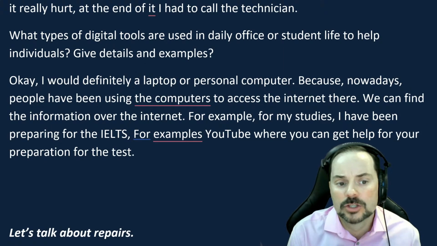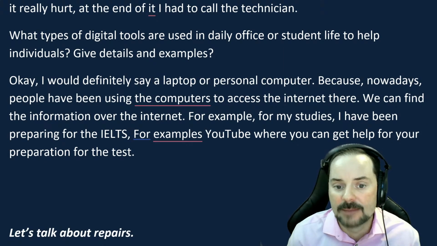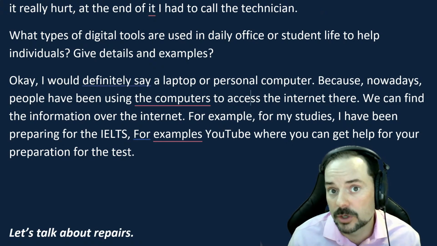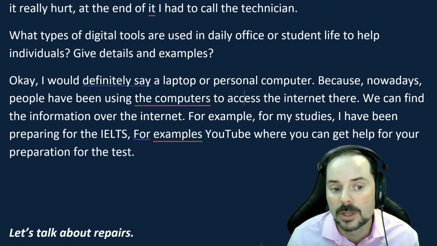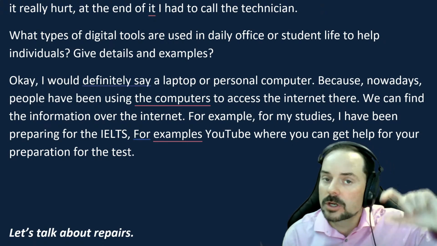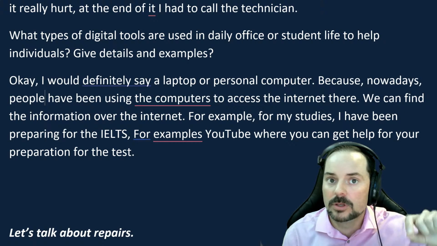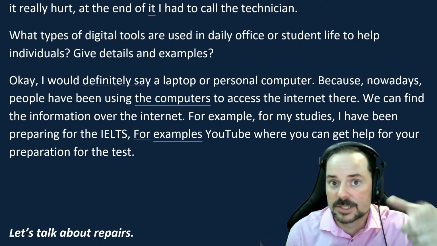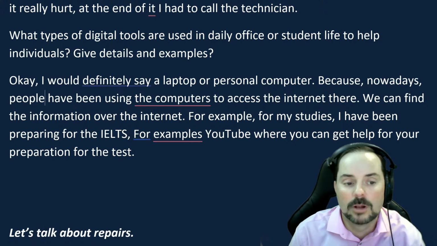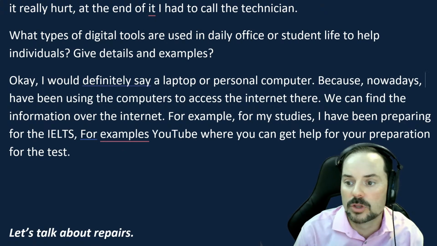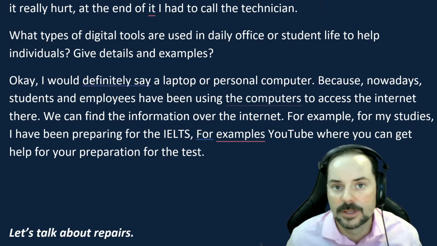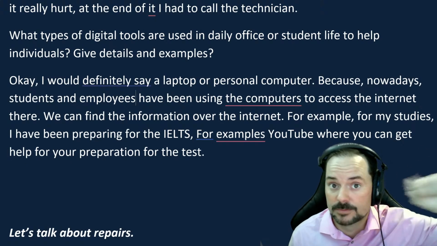Okay, I would definitely say a laptop or personal computer, because nowadays people have been... Here you were good. Here you still used the objective. You said people have been. Now, once you start using the objective, like people, try to even find more specific words, as I said to Joao, like using customers when talking about shoppers in Walmart, right? So instead of people, you can use students and employees, right? And then you're picking up lexical resource marks, getting higher there.